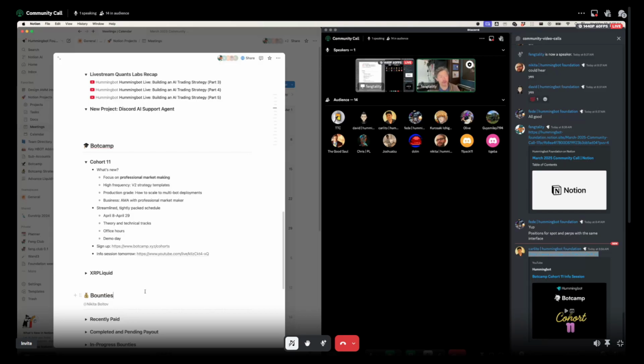Cohort 11 will focus on teaching people how to really use and also how to customize these new features, and how to create professional-grade market making strategies based on what they can conceive of using the new framework. We're also going to try to focus on teaching people how to deploy bots at scale.